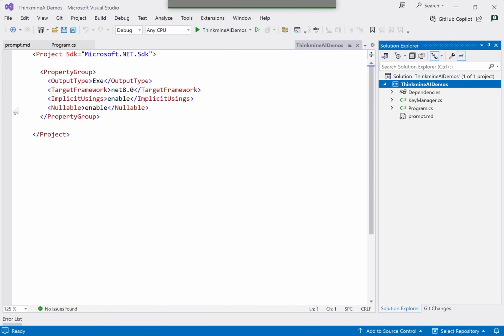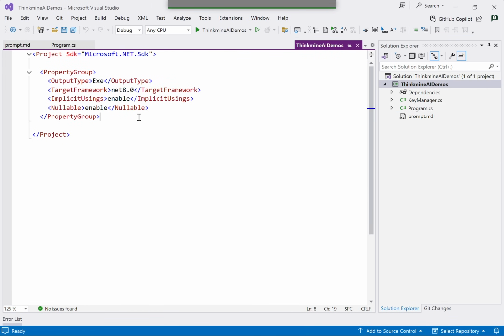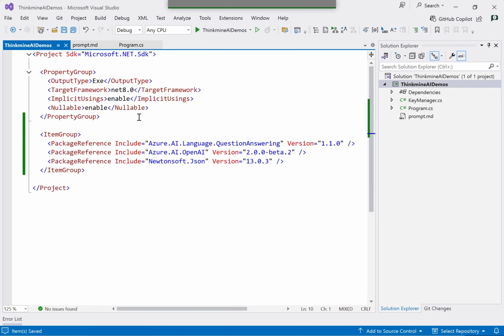So now what we want to do is paste the NuGet packages that you're going to need. I'm just copying them over and pasting them. Essentially, you need Azure.AI.OpenAI, Azure.AI.Language.QuestionAnswering, and I usually add Newtonsoft, although it's not needed. You notice that the OpenAI library is in beta.